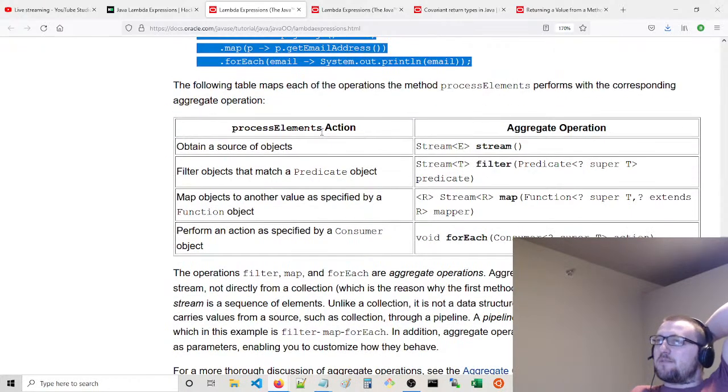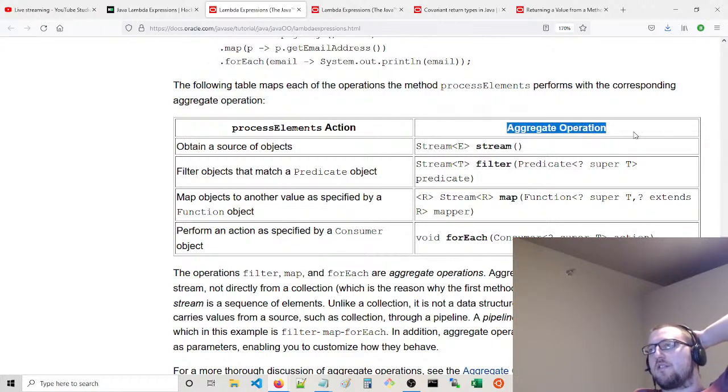The following table maps each of the operations the method process elements performs with the corresponding aggregate operation. Process elements action, aggregate operation: obtain a source of objects, stream; filter objects that match a predicate object, filter predicate; map objects to another value as specified by a function object, stream R, map function, super T extends mapper; and then perform an action that is specified by a consumer object, void for each consumer, super T action.